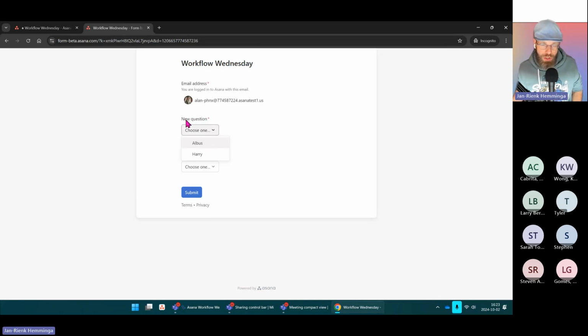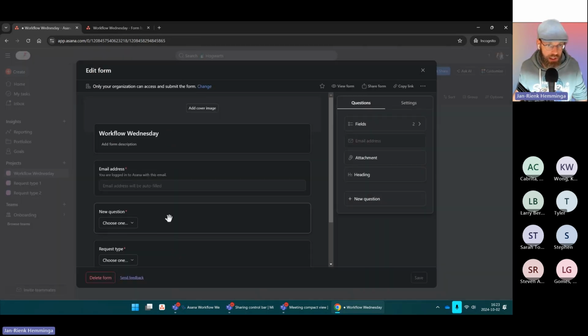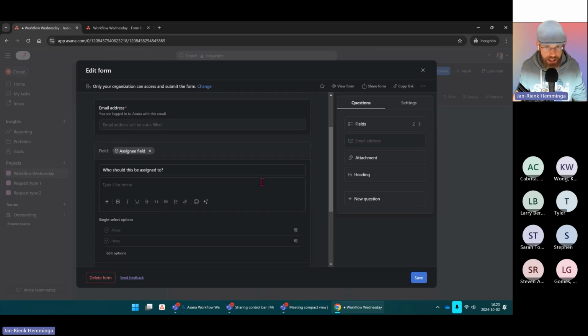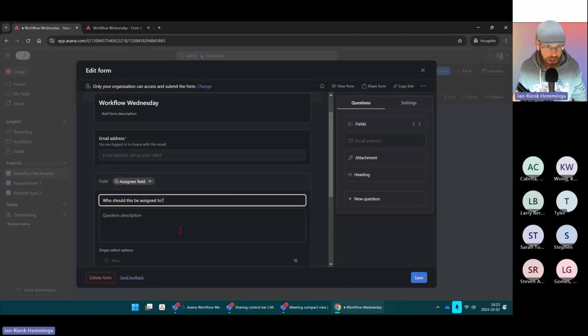Oh, I see here, new question. It doesn't tell me that I'm choosing an assignee here. That's not very good. So I'm going to go back to the form. Although it is connected to assignee, who should this be assigned to is the question that I'm asking, and this is what will be showing on the front of the form. I can add a description, I can add links in the description and all kinds of formatting if I want to clarify my question, but this is quite a simple question, so I'm just going to leave this as is.